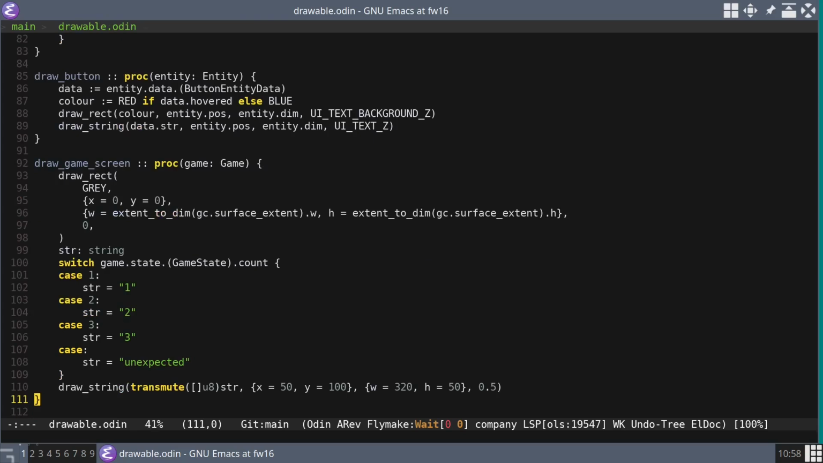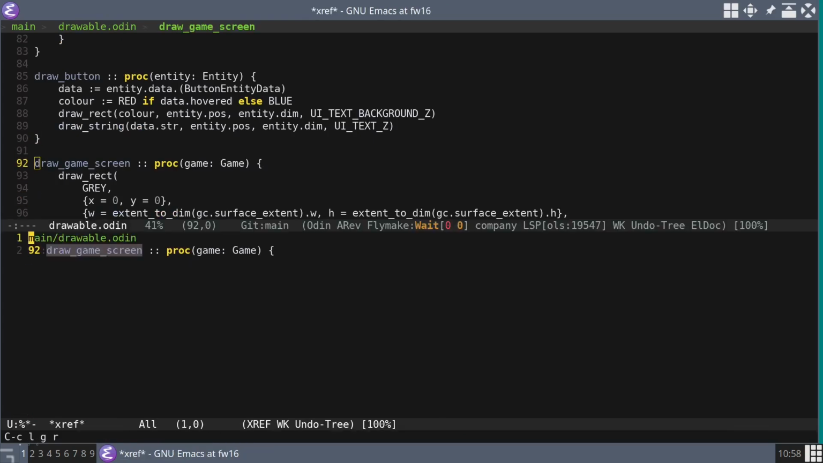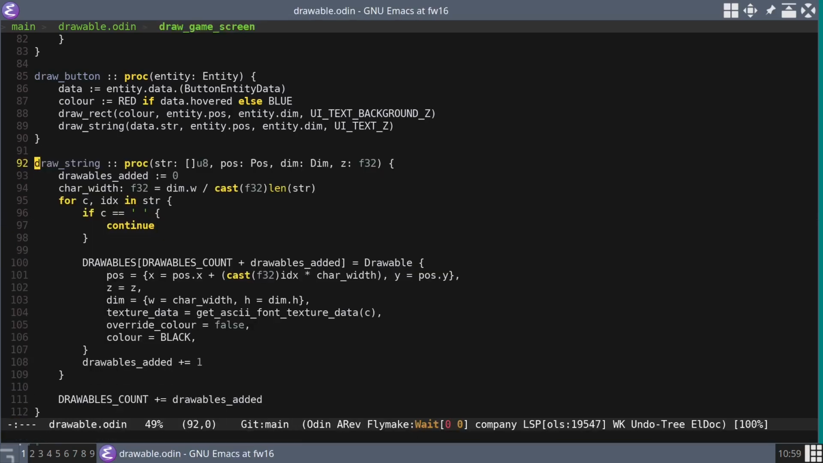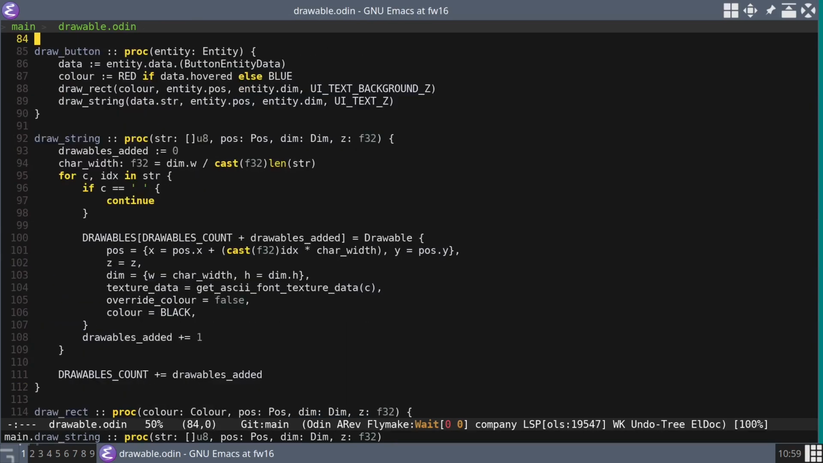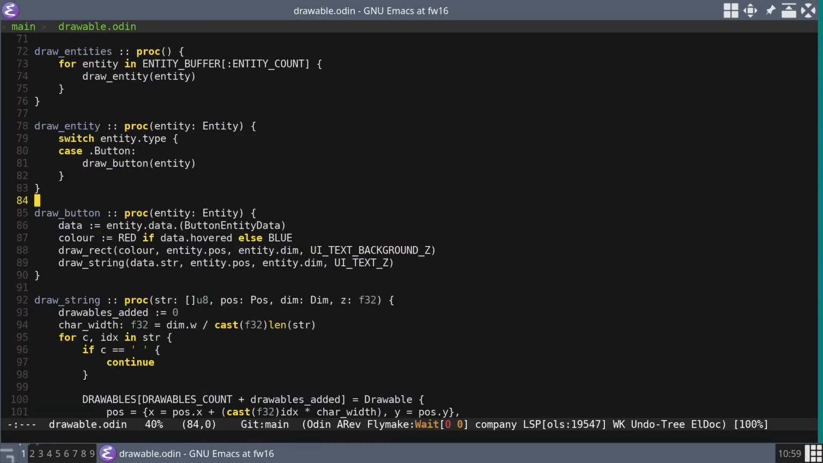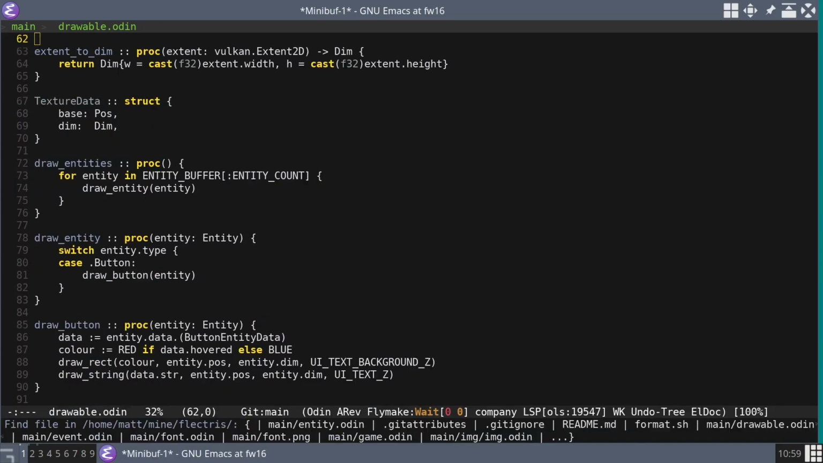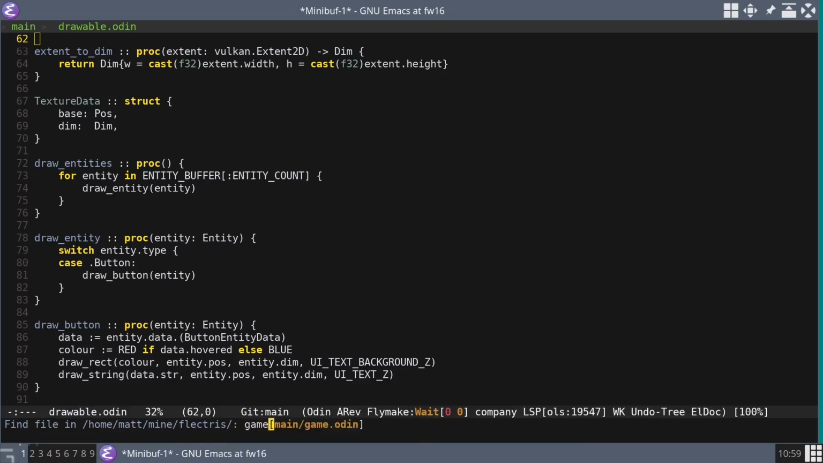Draw game screen is still just doing what it's doing. Actually, are you even called anywhere now? If not, I think I might just delete that as well. That is called though. Draw rect is called. Okay. Draw entity now knows how to draw more than one button. So, where am I populating this? Is it in game?